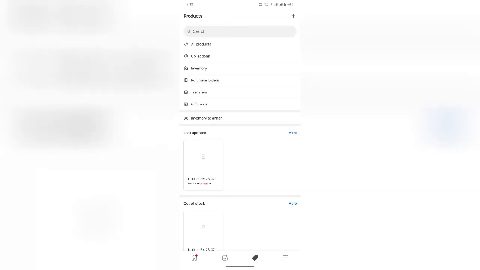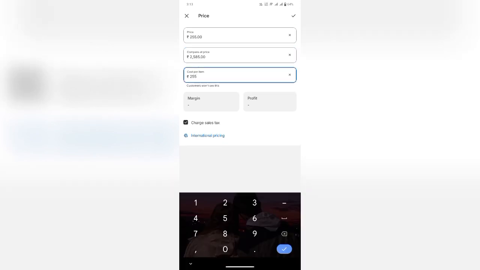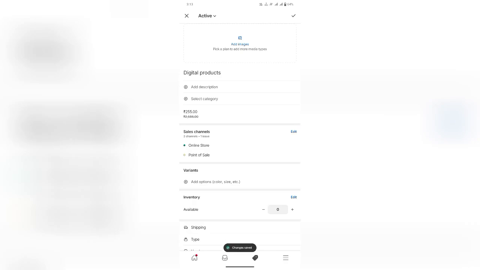Step 3. Add your digital product. Go to Products, Add Product. Enter the product title, description, and price. Under Media, upload an image representing your digital product.